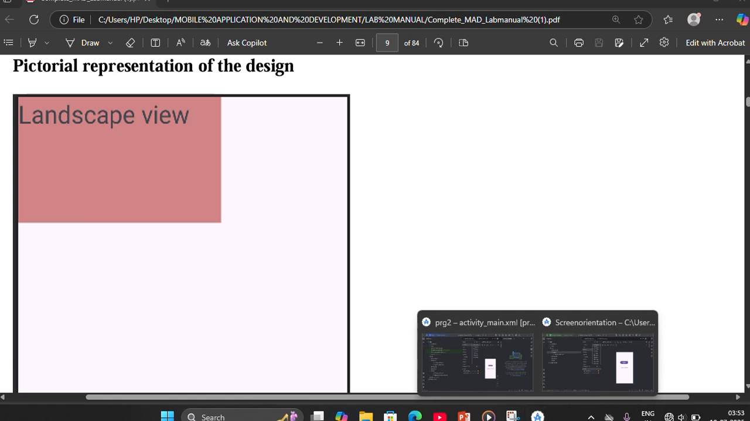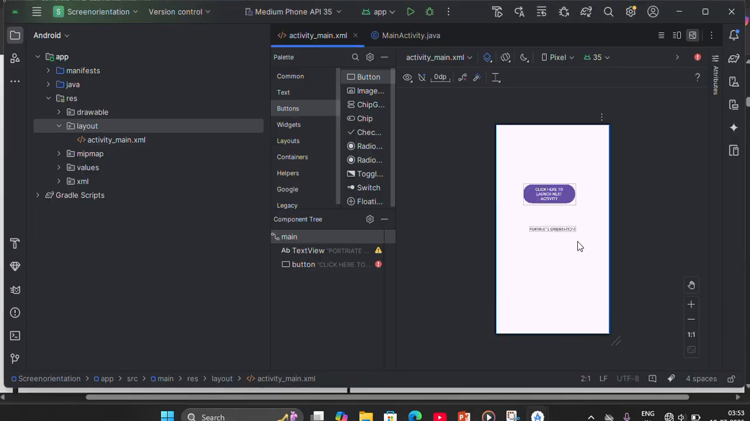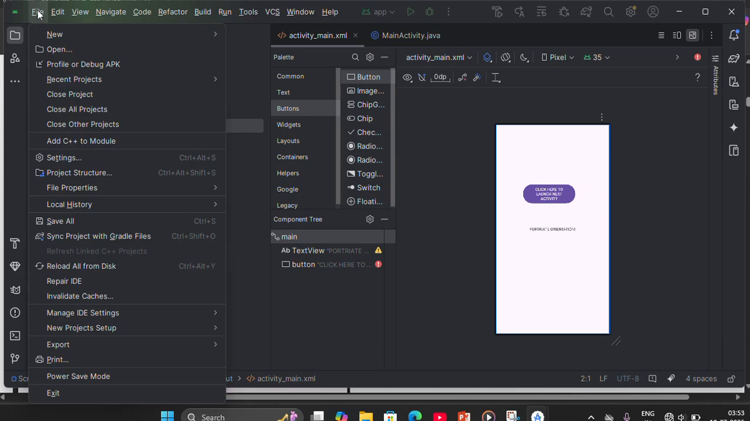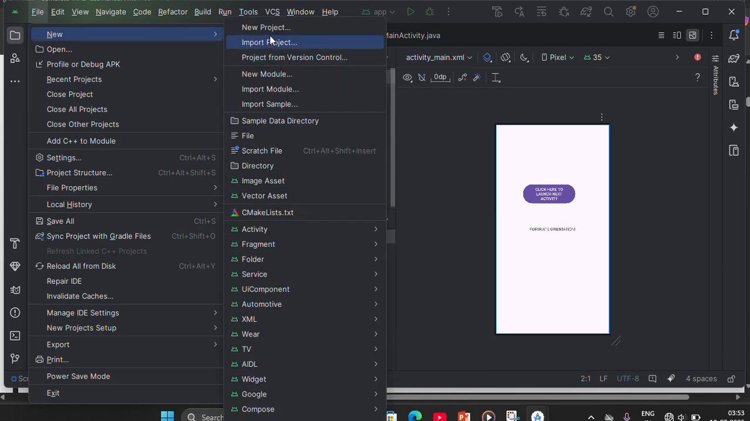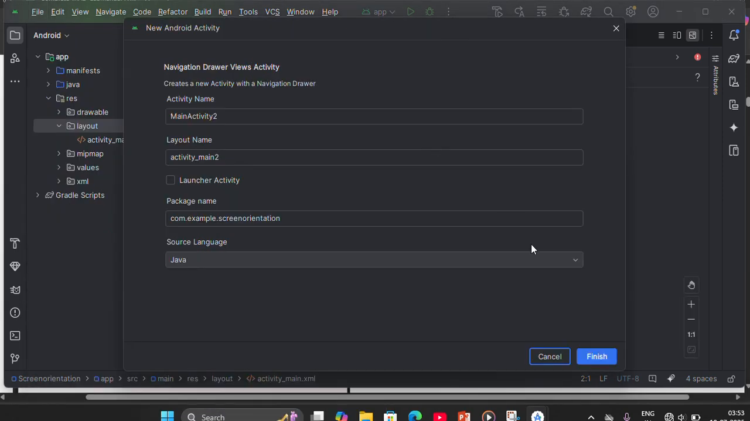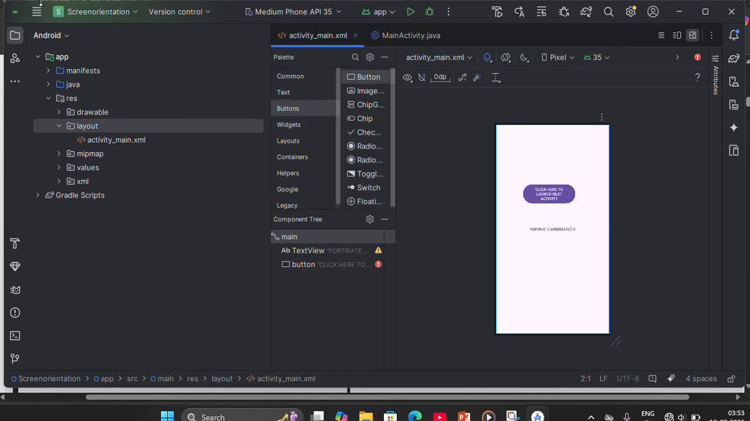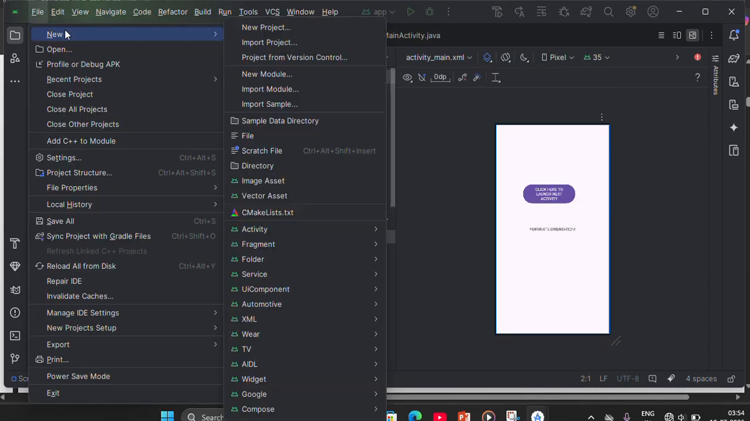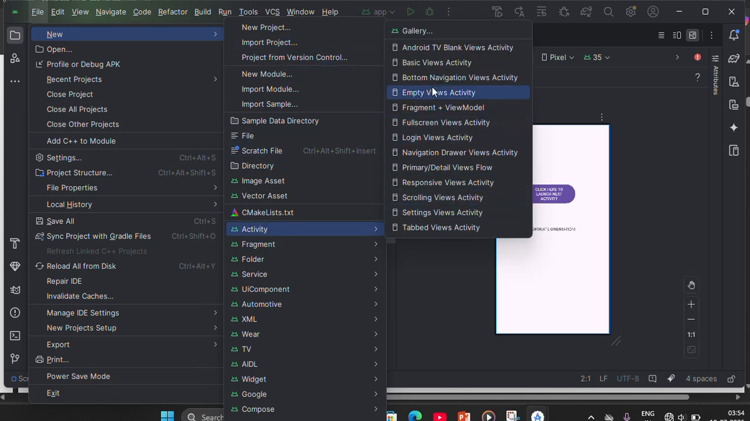So this is the thing, another screen you have to develop. So I'll go to Android Studio. Already we have designed this. What I have to do, I have to create one more file for screen orientation. So I'll click on this new, new activity, select the activity here. Which activity we have to select? Go here, click on just new. Select activity, under activity select empty views activity.